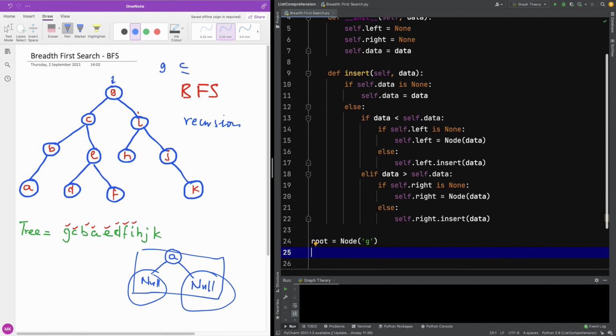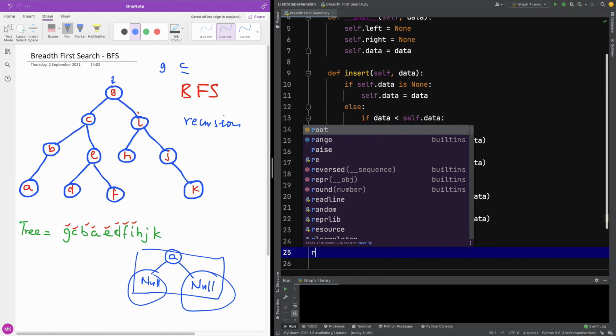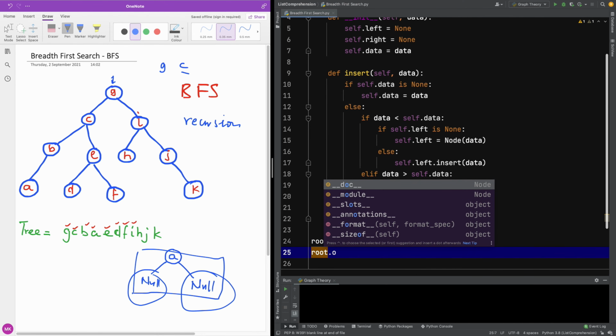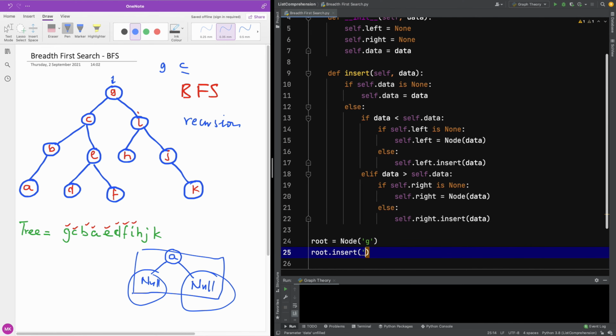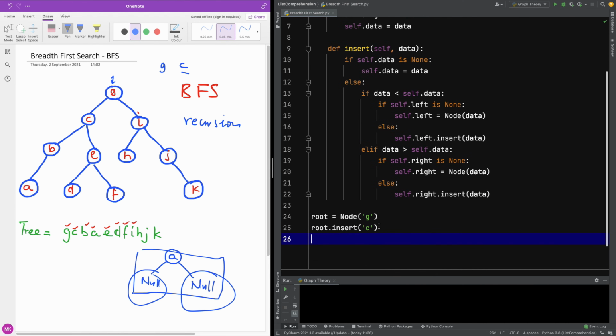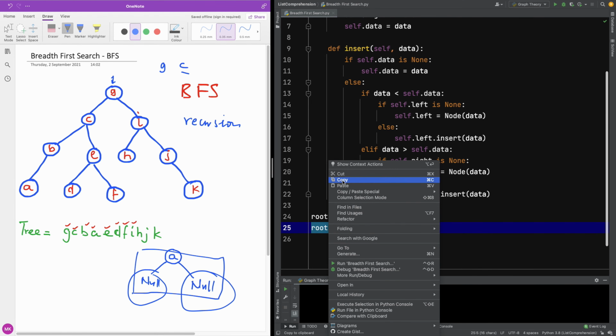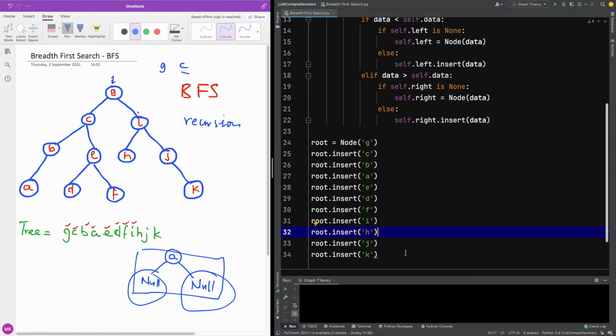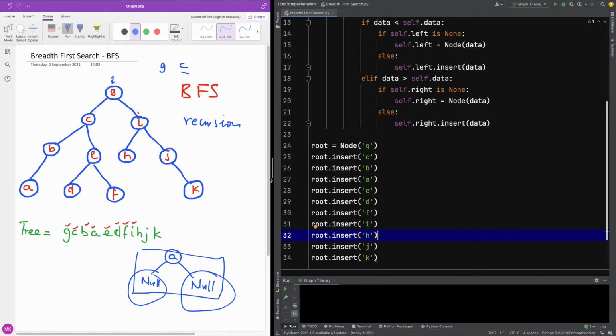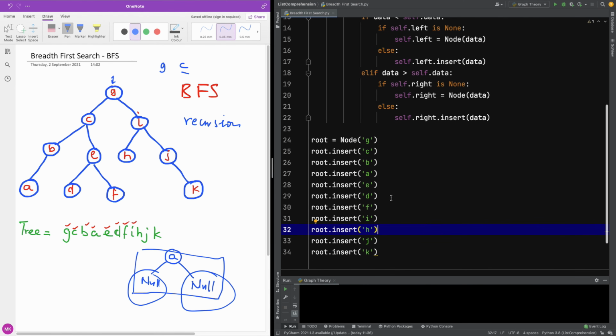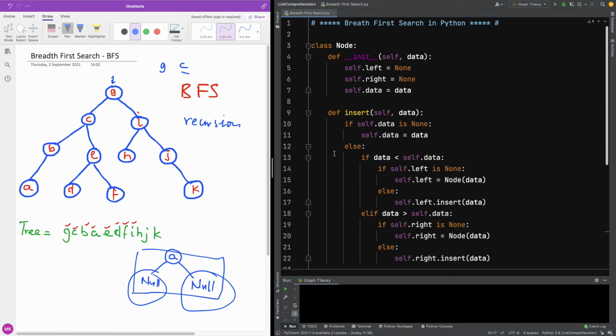And the next thing we want to do is root.insert, and we insert C, and so on and so forth. So let me just copy and paste and then change up our things a little bit. So I'm going to copy. So we build up our tree at this point. So this is exactly what to do to build a tree in Python. So I hope this is clear.